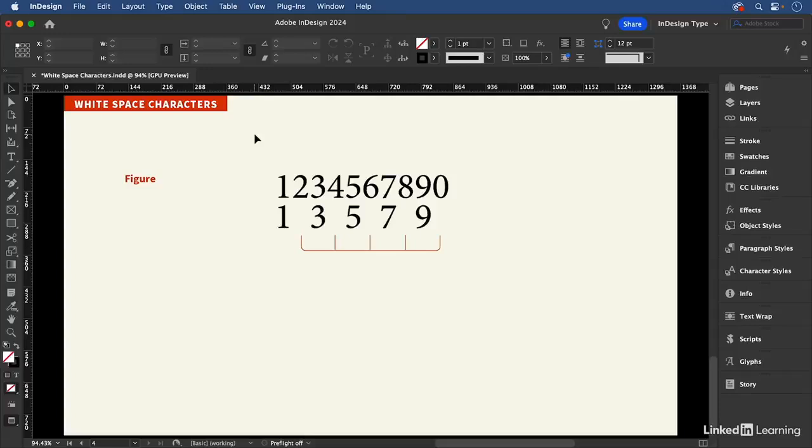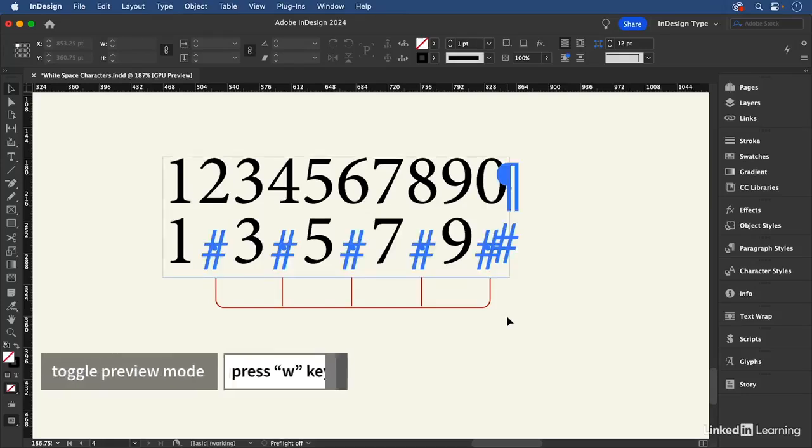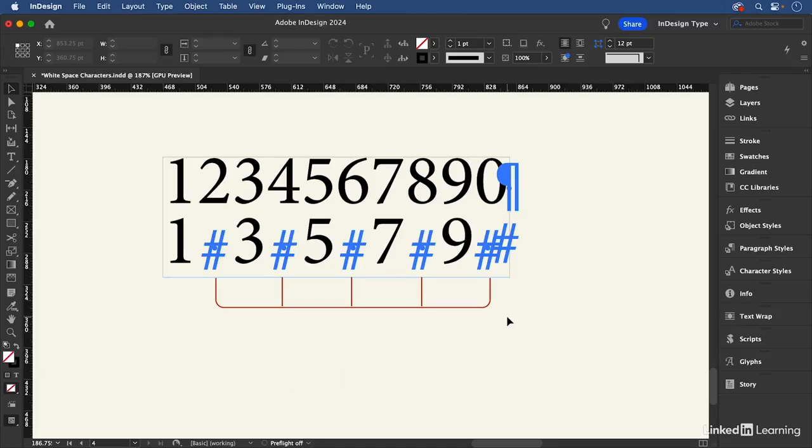We also have figure spaces. Now these can be useful when you're working with tabular numerals. And as we have seen, tabular numerals are intended to be used in tables so that the numbers stack up. Occasionally, you may need to lend a helping hand in the form of a figure space, which is the exact width of a tabular number.